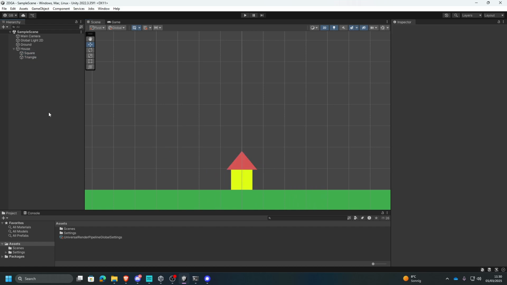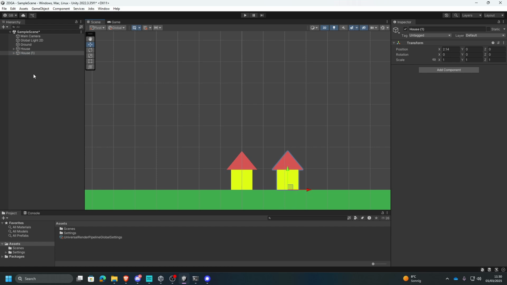So what's the advantage of this? It just groups these objects together, which is pretty nice. I can then easily take the whole project thing and duplicate it using Control and D. So now I have a second house, and it's a very good way of clustering things together.